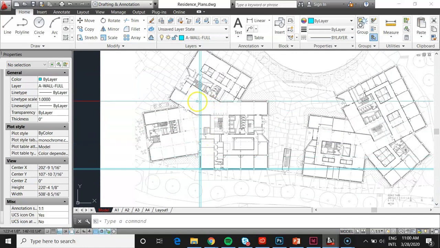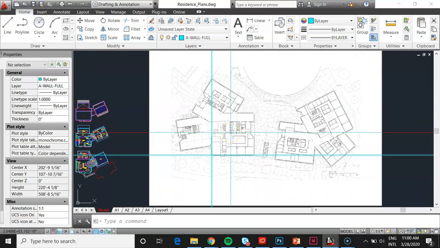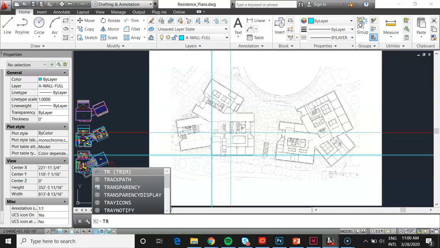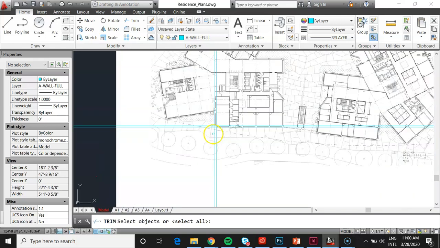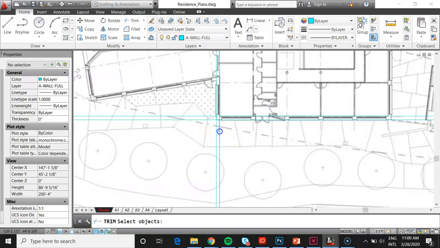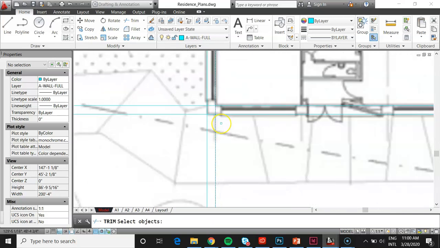So I got my west wall running north and south, and my south wall running east and west, and then trim, TR, enter. So now I'm on enter. Let's see what happens. If I click once on this, nothing happens. So one more time, trim.